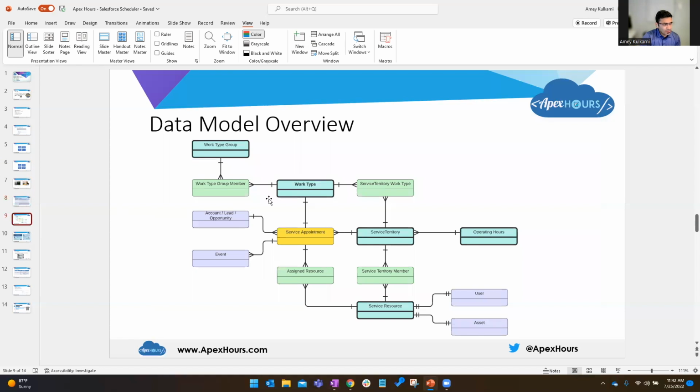Now, let's take a look at the data model. And again, this is a high level data model presentation here for conceptual understanding. The actual data model could be a bit more complex. So I talked about these objects earlier, and now let's understand the connection.